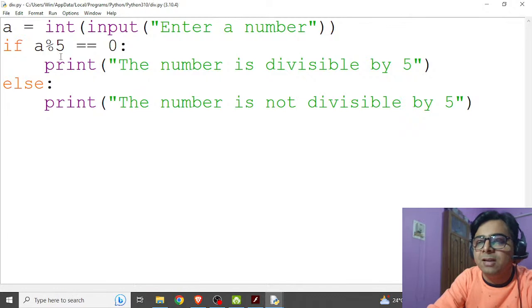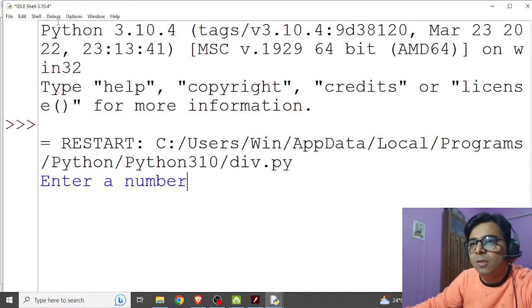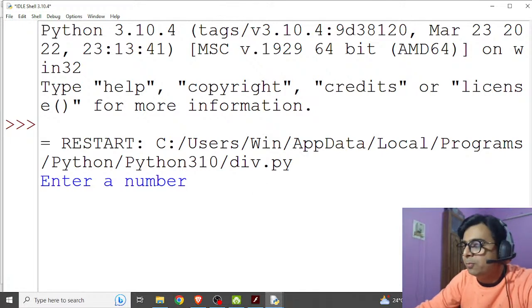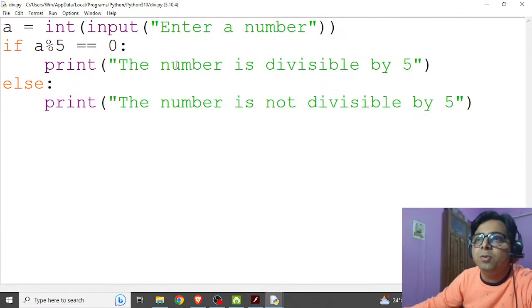Now let's see. When I save it with Ctrl+S, I can click on run. It asks me to enter a number. Suppose I enter 10. Please tell me, is 10 divisible by 5 or not? The answer is yes. So I press enter, and it says the number is divisible by 5. Very easy program.